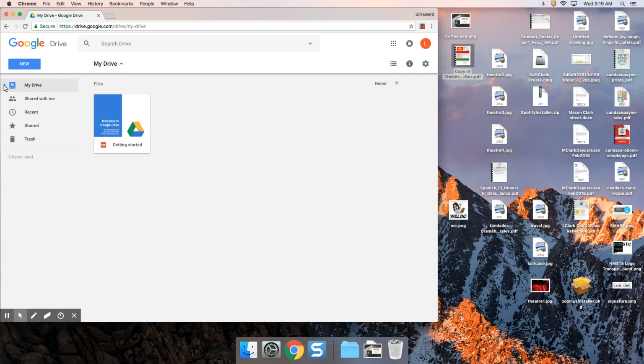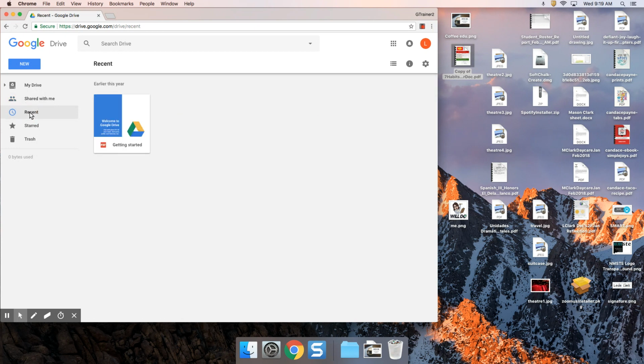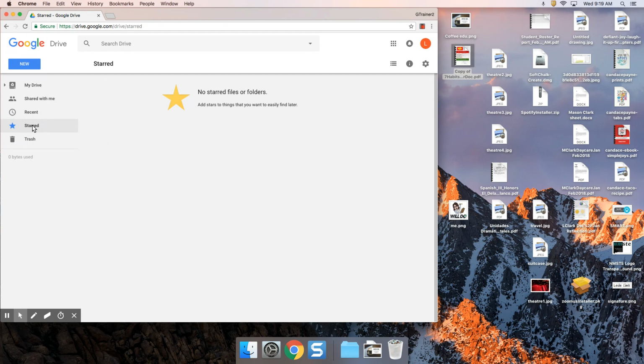The little arrow next to My Drive will open up a list of any folders that we create in our Drive, which we will look at here momentarily. Your Shared with Me is where you will find any files that other coworkers have shared with you. Your Recent will have a list of all Google Drive files that you have accessed, with the most recently accessed at the top.